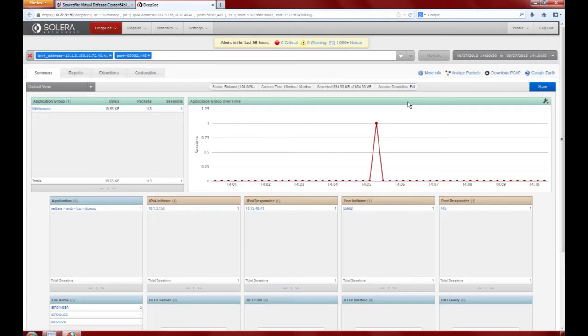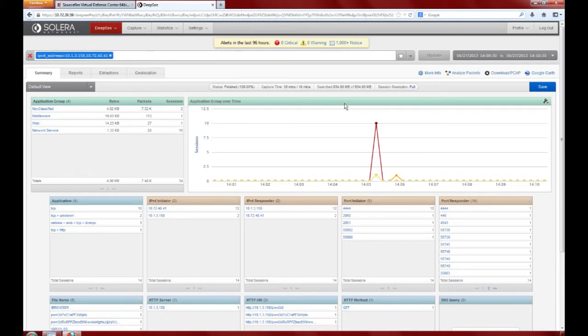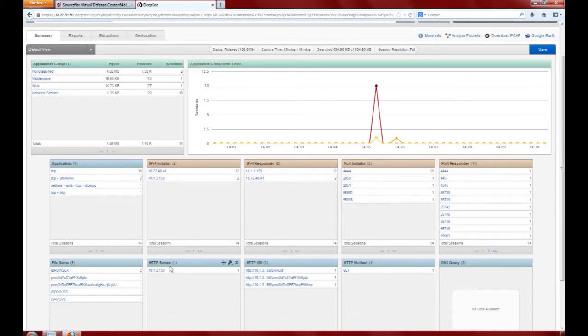In this case though, I'm going to close Analyze Packets and see what other communication took place between these two systems. To do this, I remove the port constraint and focus on any communication between the two IP addresses. We now see additional communication between these two IP addresses, including HTTP transactions and very suspicious URI names.